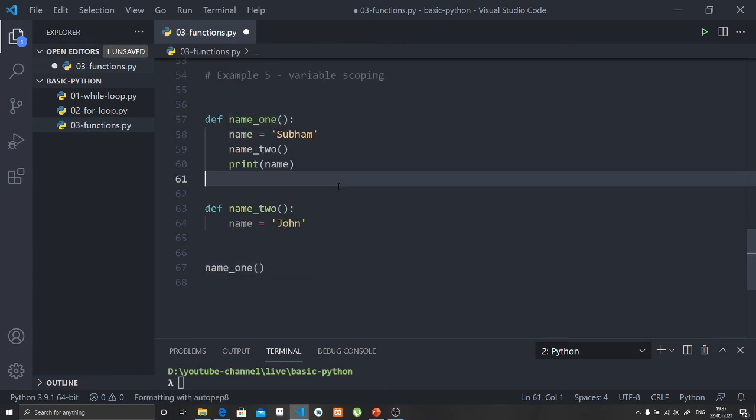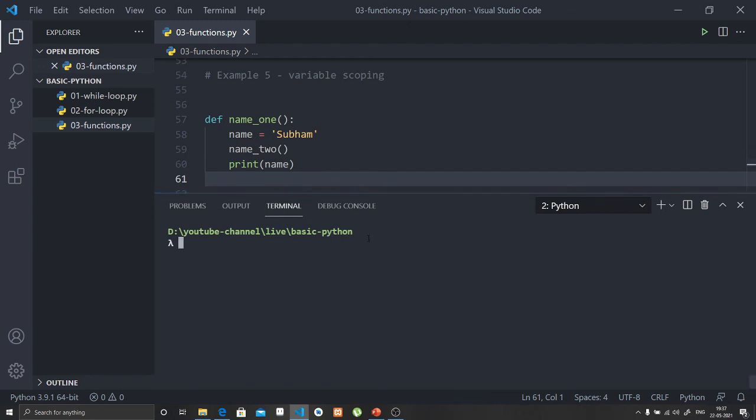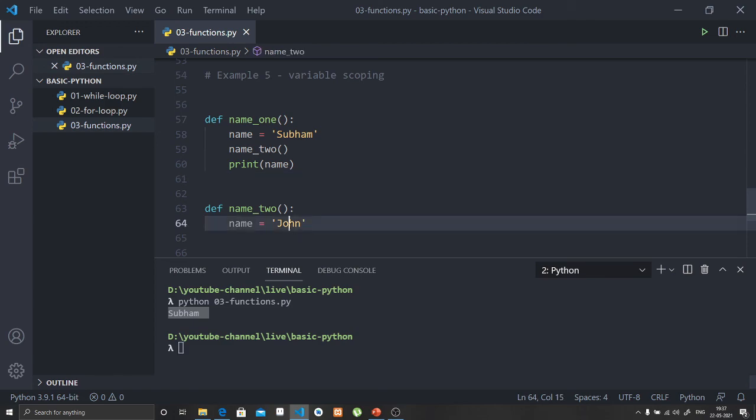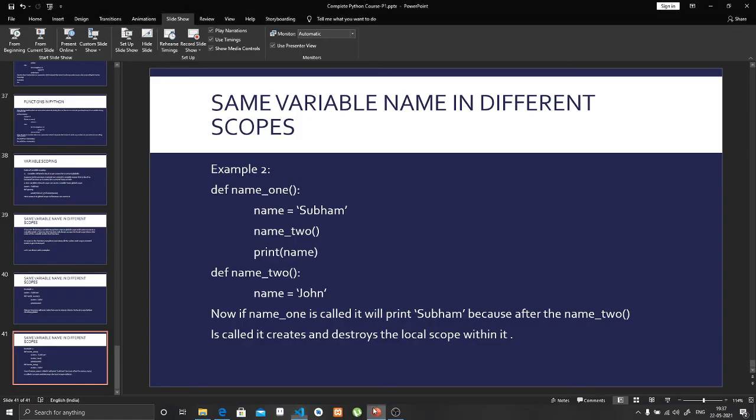Let's execute and see. See, my name is printed here rather than the local variable in the other functions, that is John. So this is what I wanted to share with you guys.